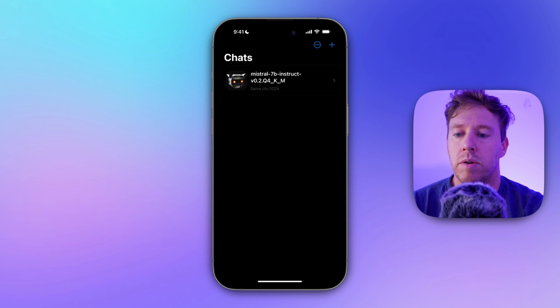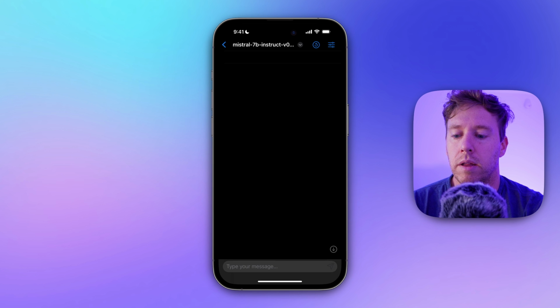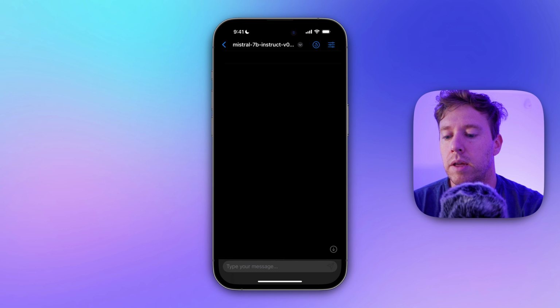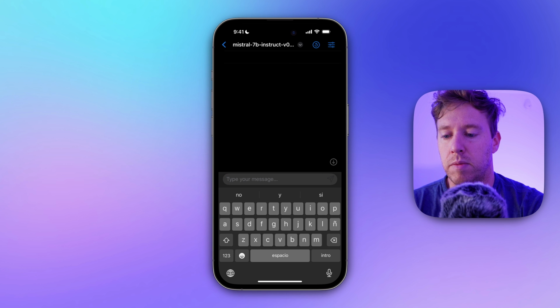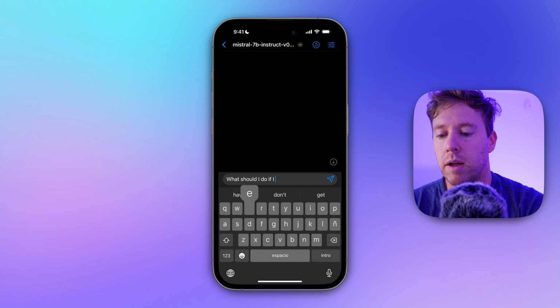And then we should be good to go. Okay, so now we have it configured. I'm gonna click into it, see if we can't get a chat going. Sticking to the theme of survival tech, let's ask it a very practical question. What should I do if I encounter a black bear?